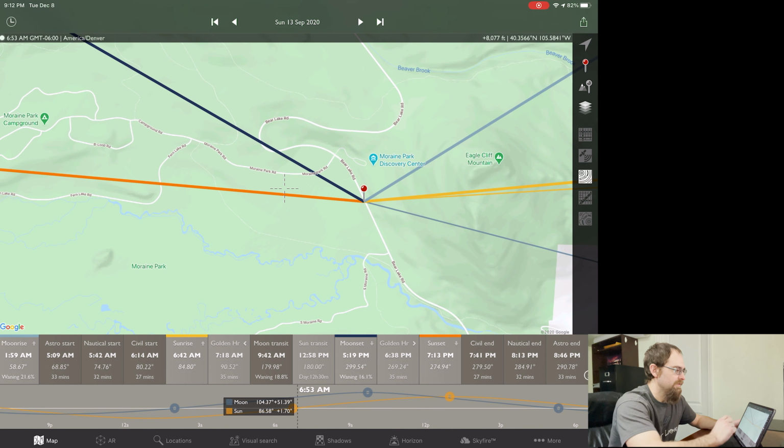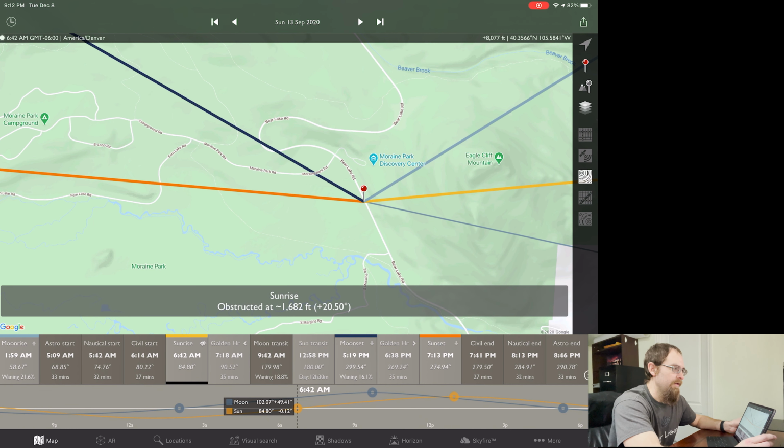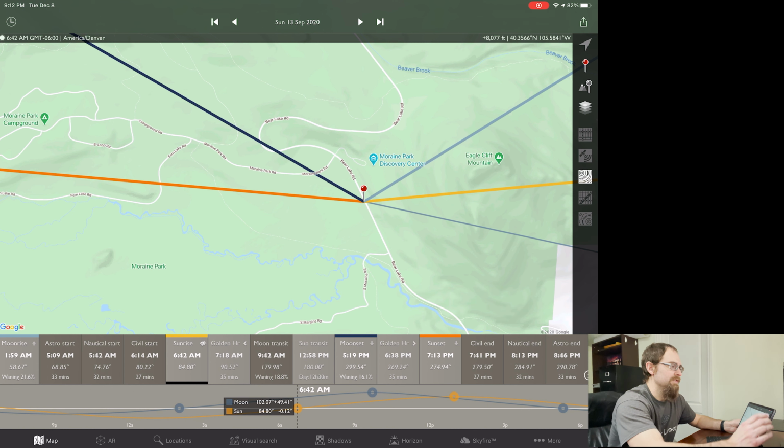So you see the lines there, those show you, roughly on the compass anyway, where the sun and the moon are going to be at that time. And I'll set this back for sunrise by hitting that pre-planned point there.